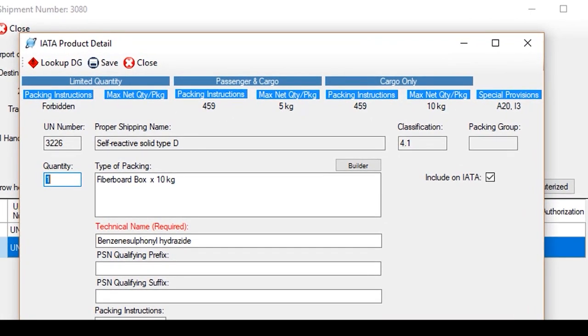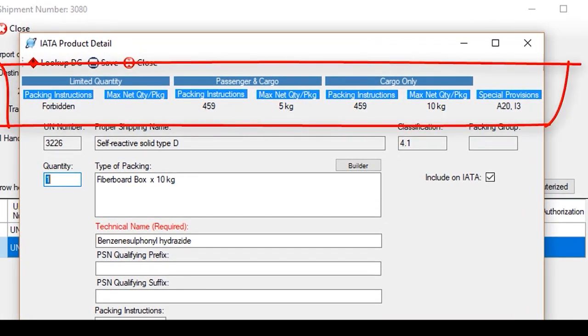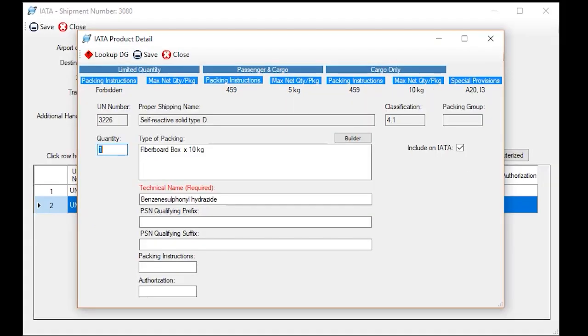This screen first shows you information from the IATA database of dangerous goods, including the packing instructions and maximum net quantity per package for limited quantities, passenger and cargo planes, and cargo planes only. Special provisions from the IATA database of dangerous goods are also displayed. If you have already stored your DG information in the products database, it will automatically populate on this screen when you add the product to your shipment.